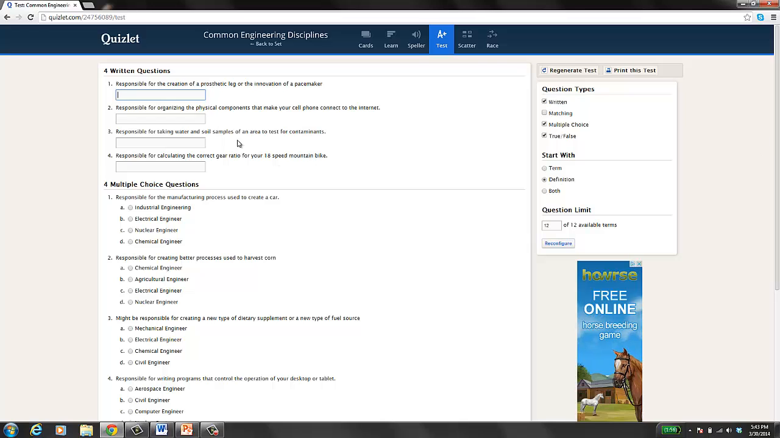The students can go through and take this electronically. You also have the opportunity to print off the test as well. If you would like to regenerate the test to change the order of the terms and definitions, or whether they're written questions, multiple choice, or true false, you also have that opportunity to do that as well. I've actually used this website before to create quizzes and tests that I've given out as summative assessments in the class.